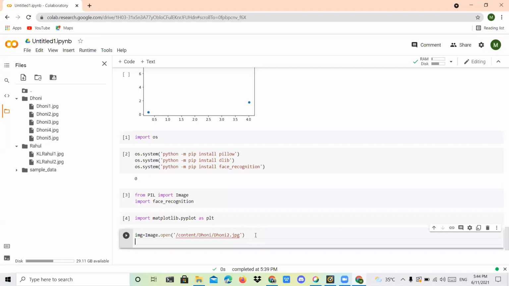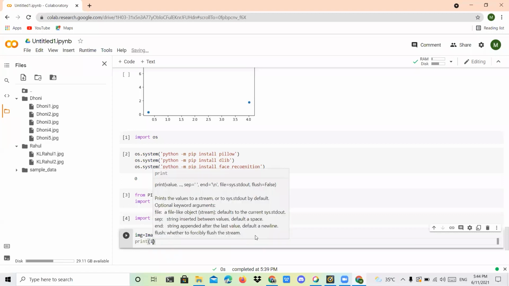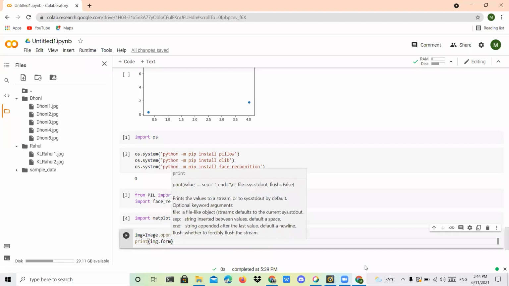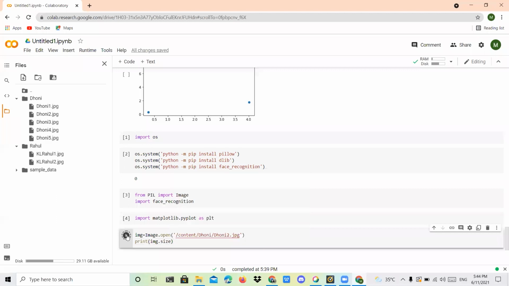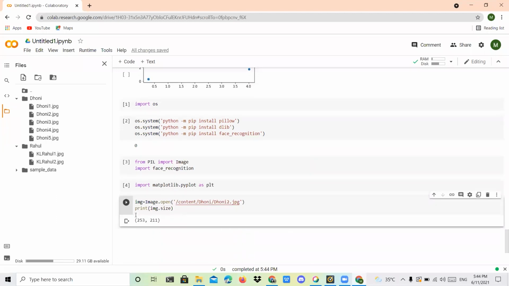Now I want to know the format of this one, or the size of this image. That is also possible. So you can give print, and within that, the name is image, that is the Dhoni image. After that, you can give format or size. Now you can execute. Yes, it shows 253, 211. This is the width size. This is the height of the image.